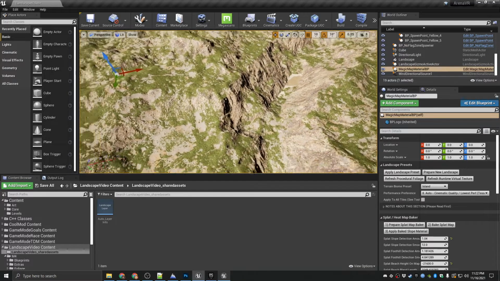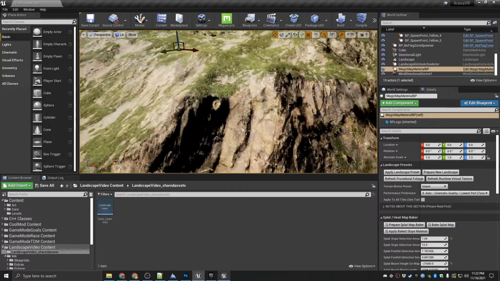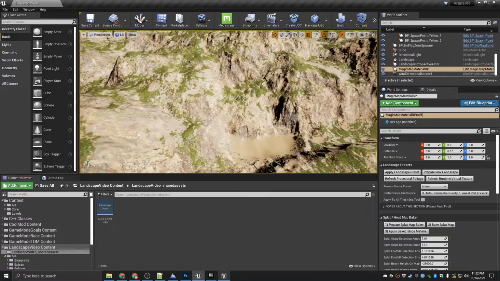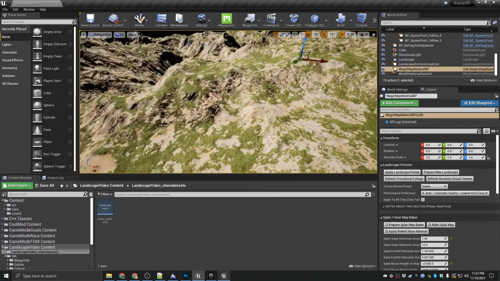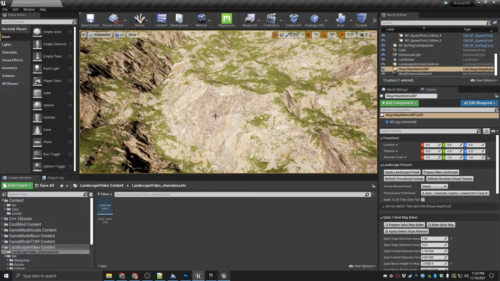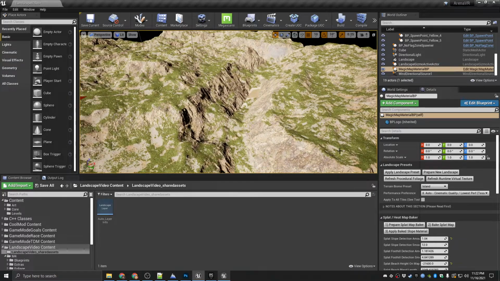So the next thing I'll show you is you may want to grab some different textures, right? Just so not every map in this game looks the same. And you know, Megascans and Quixel has obviously a massive repository of landscape type textures, and so you'll see how easy this is.